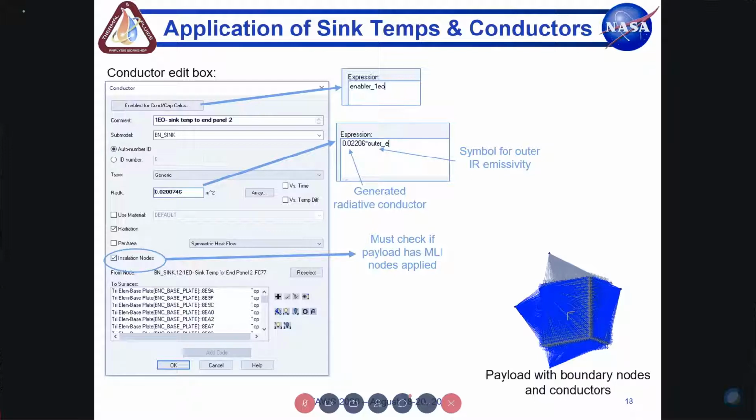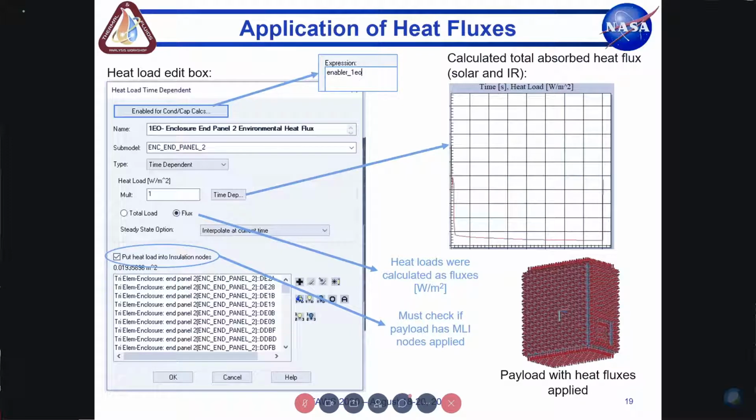And the outer emissivity doesn't have to be a symbol here, but I've created a symbol for that to make any future changes easier, because you're creating these sink temperatures and conductors for 5 different sides. So if you change your outer emissivity later, that's going to save you time if you have it as a symbol. And one important thing to note is that if you've added MLI to the outer surfaces of your payload, you need to select insulation nodes so that the environments are applied to the outside of your insulation and not to just the outside surfaces of the payload, which would be inside the insulation.